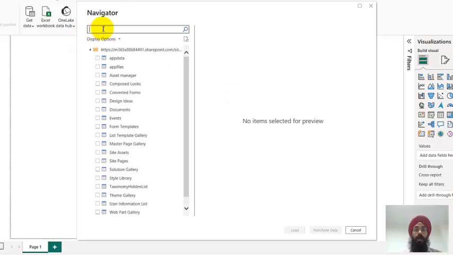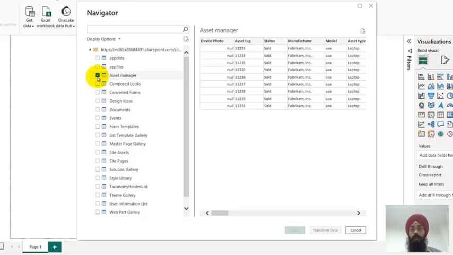Yeah, there we go. Actually I had to put in the SharePoint site URL, not the list URL. So now that I've put in the SharePoint site URL, I can see all the lists and libraries which I can use as part of my Power BI dashboard. So over here I will be selecting this asset manager as my list. This is what I have created.